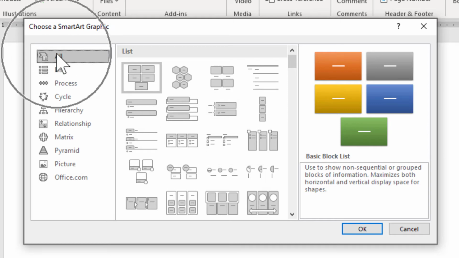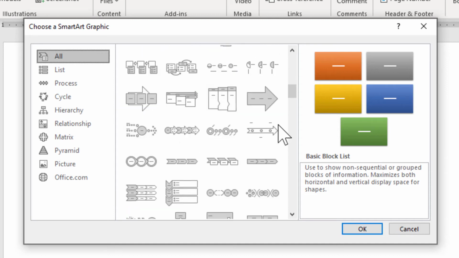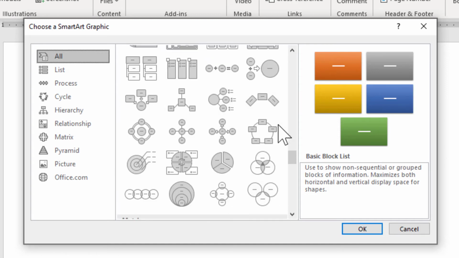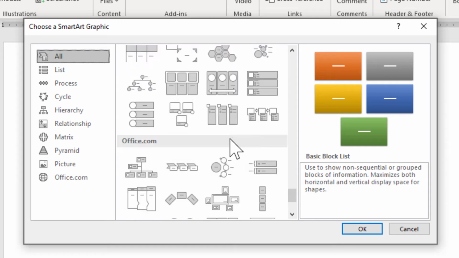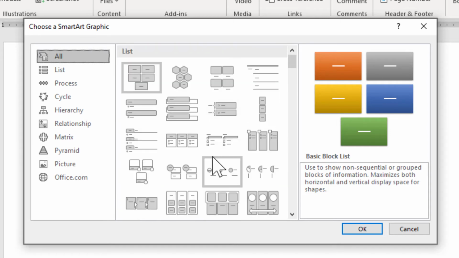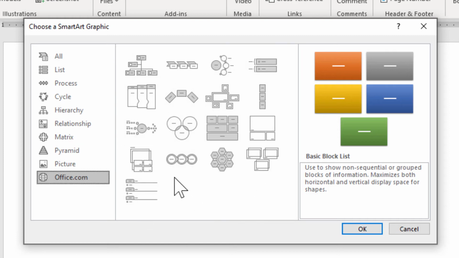And right now we're currently on All, so it's showing every type of SmartArt. But you can see as I scroll through here, there's a lot of different options available to me to be able to create a really great graphic organizer for whatever information I'm needing to share. And then on the left over here, you have different options for like list, process, cycle, and then all the way at the bottom, you even have Office.com where there's even more that they're adding. Every once in a while, they add more and more that are available here that are above and beyond the different options inside of our SmartArt.